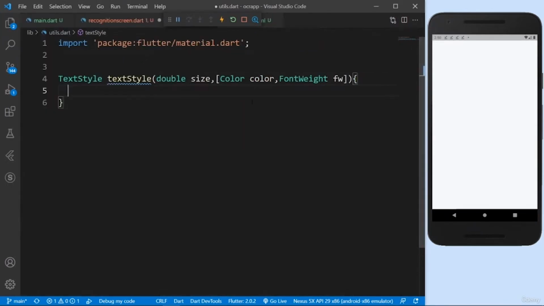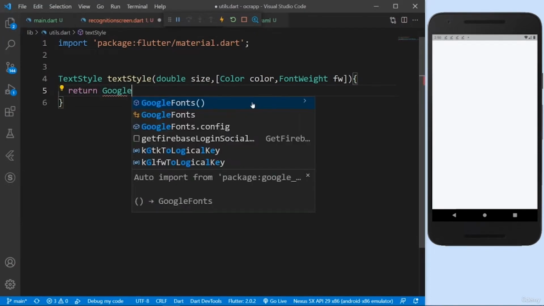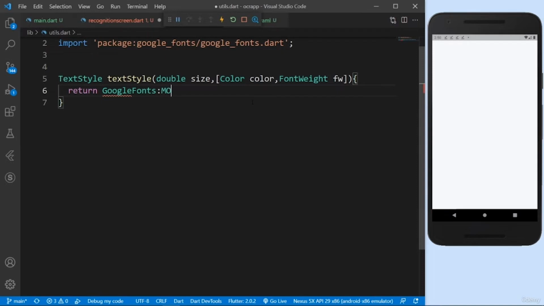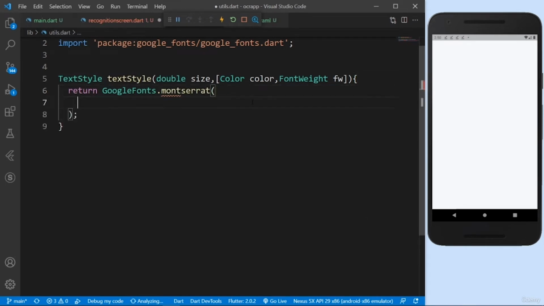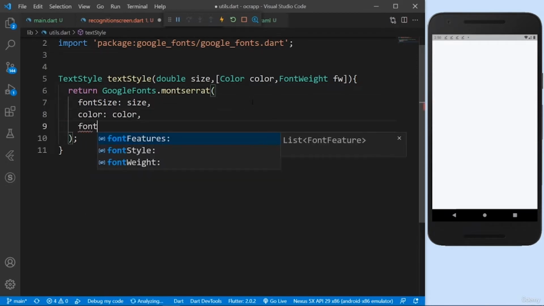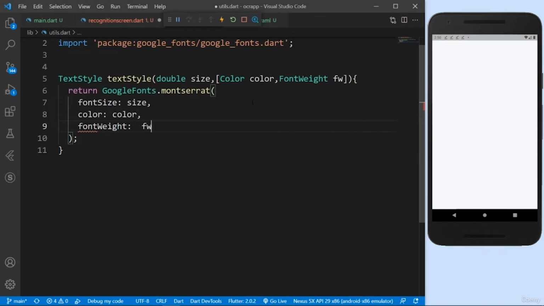and then we're going to return Google Fonts. I'm going to again use the Montserrat font. Of course, just feel free to use any font you want. Montserrat. And then I'm going to have a font size. So the font size is going to just be the size parameter, the color is going to be the color parameter, and the font weight is going to be FW parameter here. Okay, so now I can just call this function anywhere I want. I just don't have to write so much code.